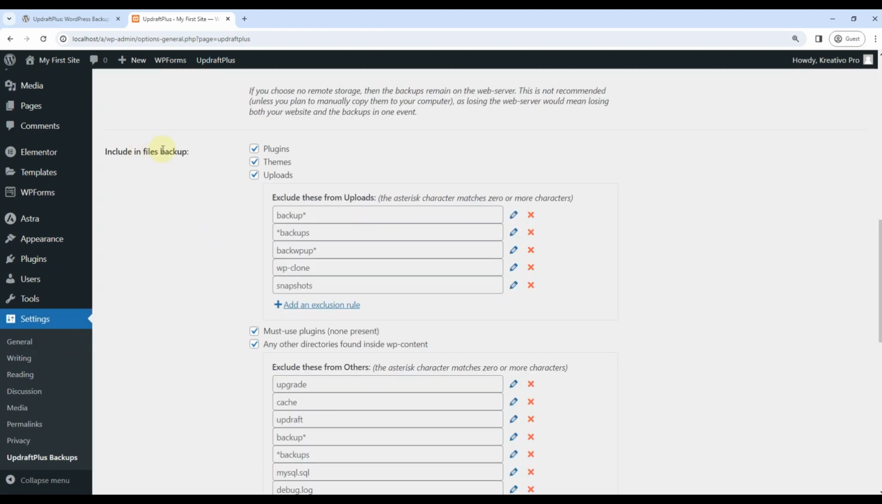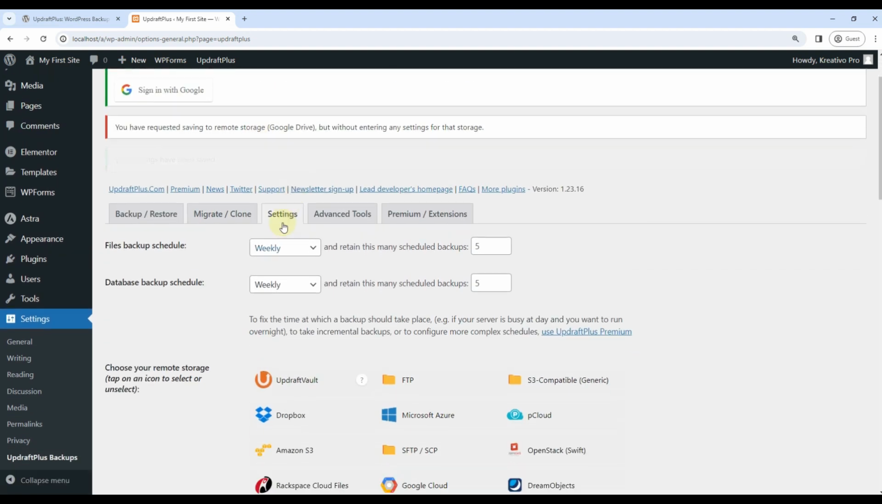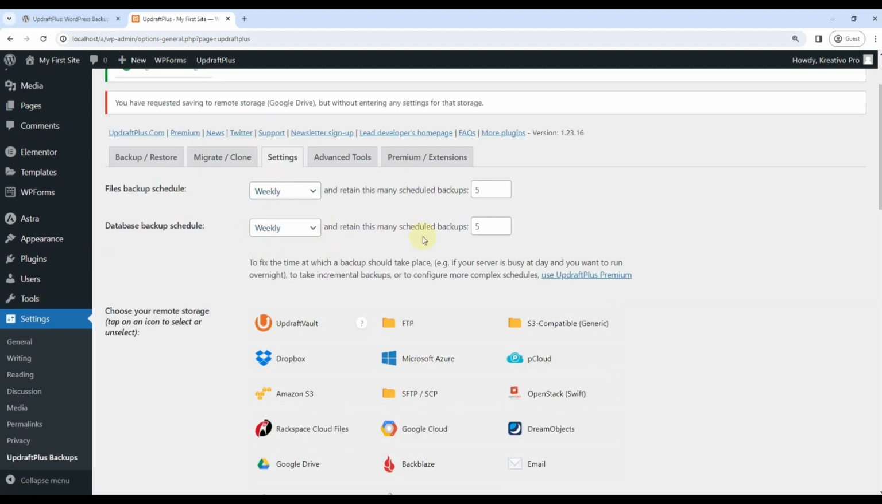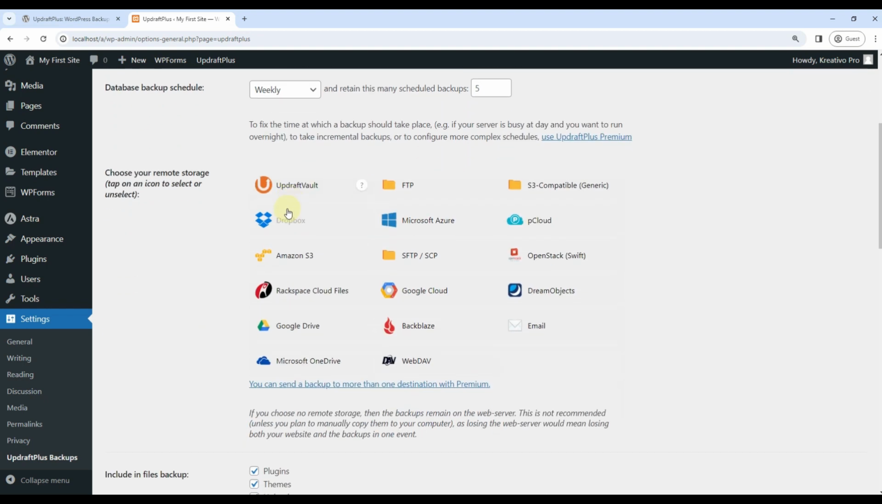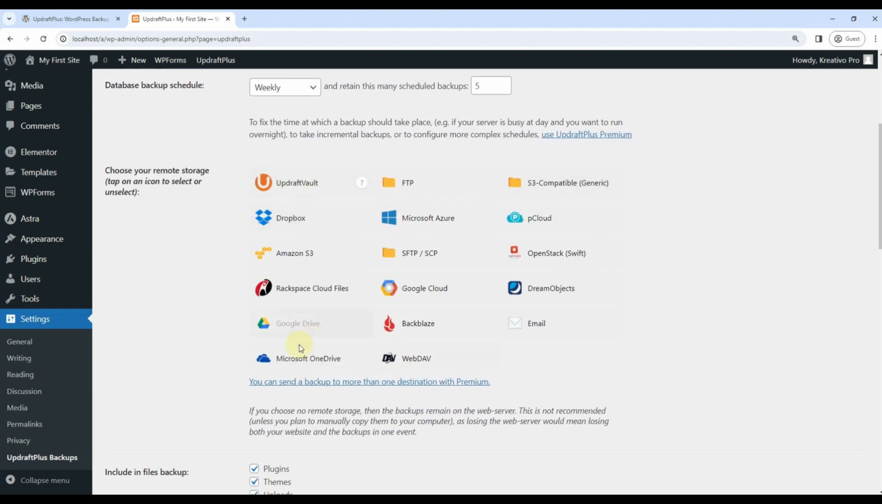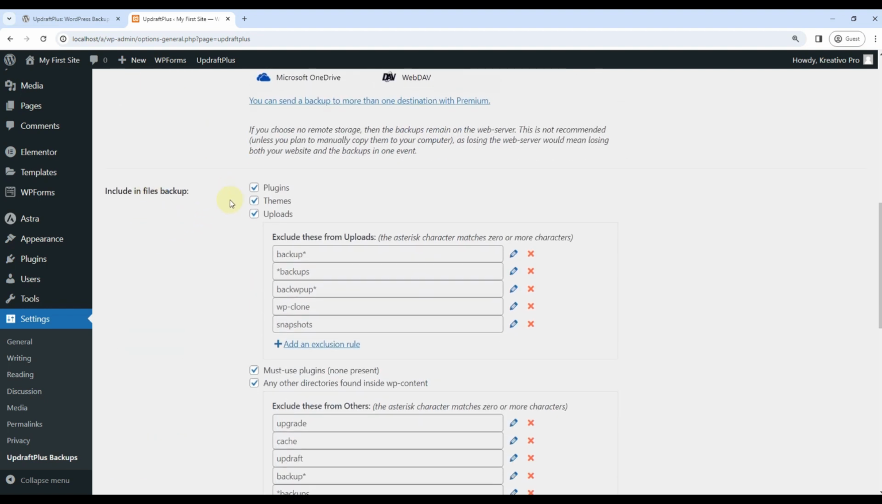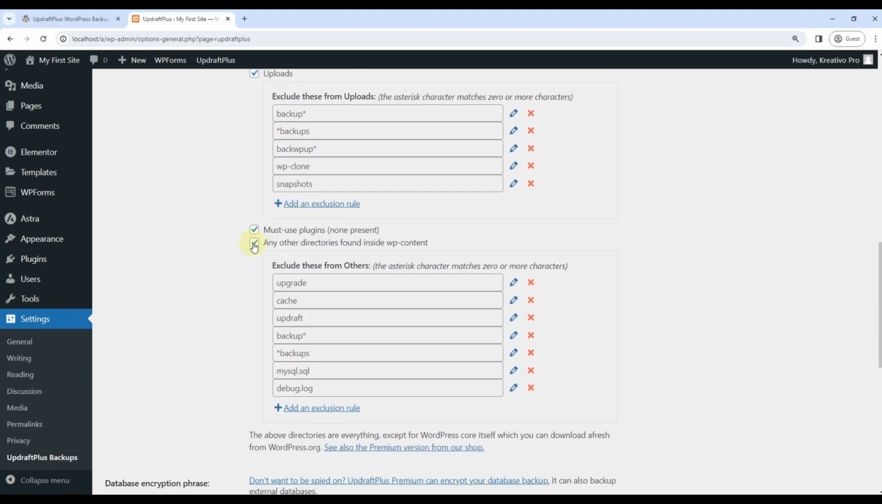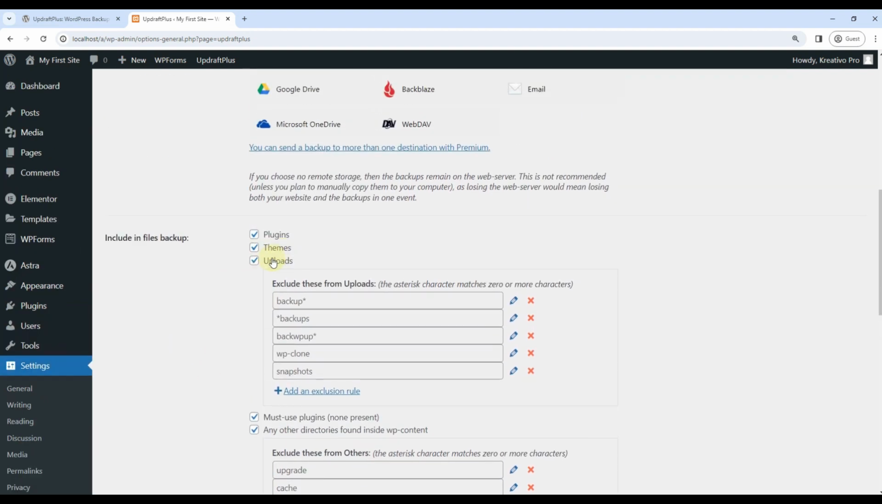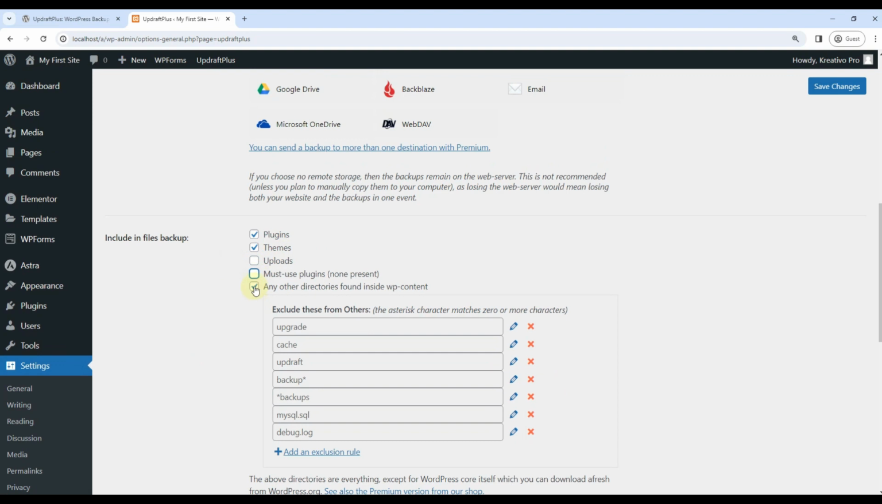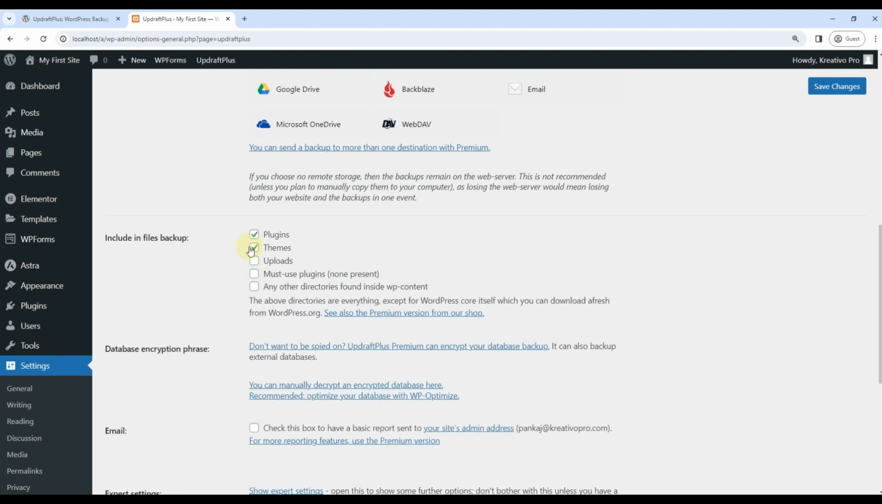Next thing is what to include in the automatic backups. So you are taking weekly backups. 5 backups will be saved. If you choose any remote storage, UpdraftPlus will save backups on that remote storage. But what to include? So it gives us plugin, themes, uploads and other options. If your uploads is big, you can just use these options. Database, plugin and themes.